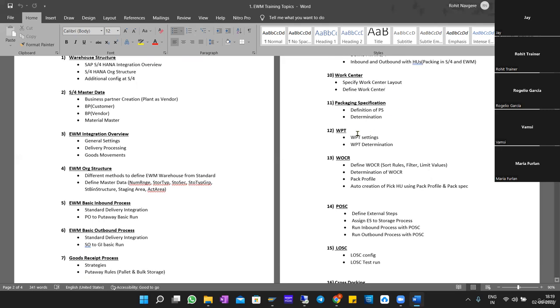And after that, warehouse process type, which is WPT. So I'll show you all the settings which are in WPT related to inbound or outbound or any internal process. So that will be covered. And after that, I'll also be covering WPT determination, how this WPT is determined in inbound and outbound documents.